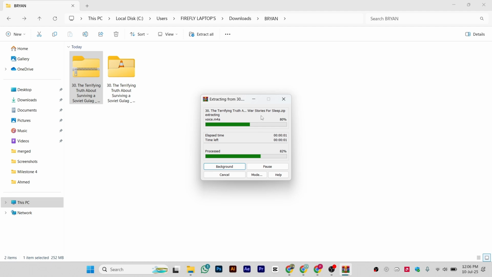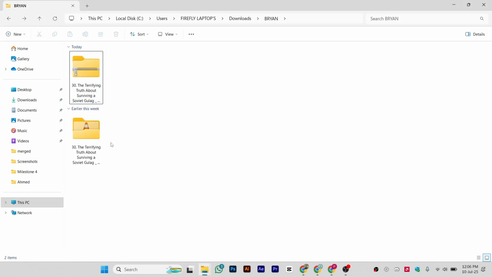Now as you can see, the files are extracting and now it has been extracted successfully. So that is all about how you can do it.